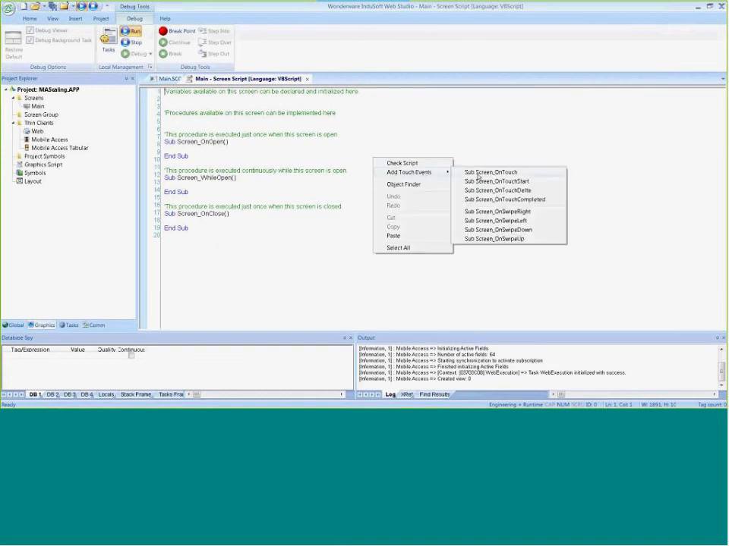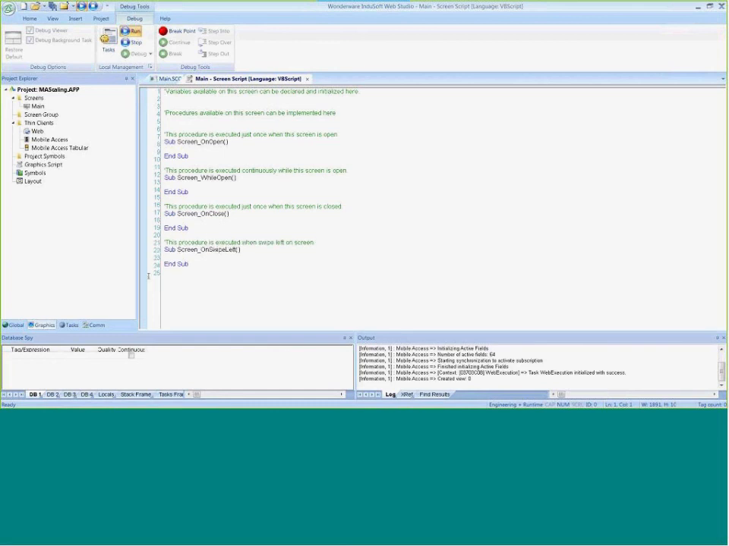Events. And we've previously had these 4 touch events for multi-touch, and now we're supporting on-screen swipe right, left, down, and up. And when I do this, for example, if I want to do a swipe left and watch this area here of the screen, when I choose that, it's going to put that procedure right there and allow me to put any VB script in here that I wanted.